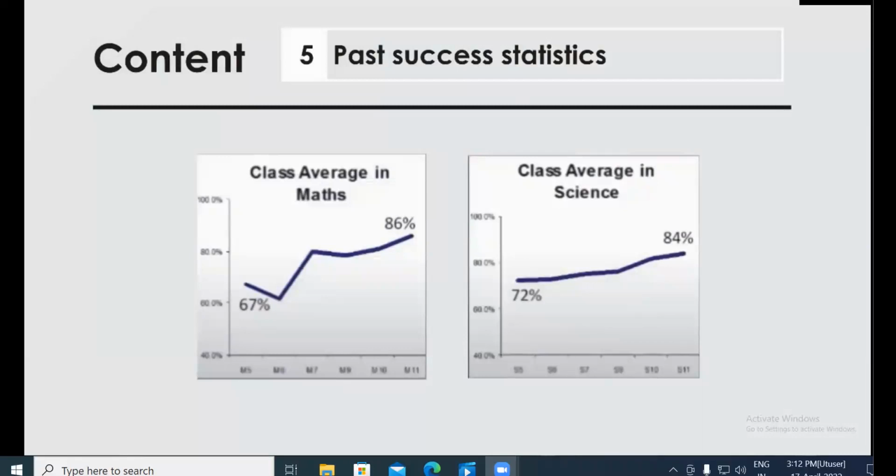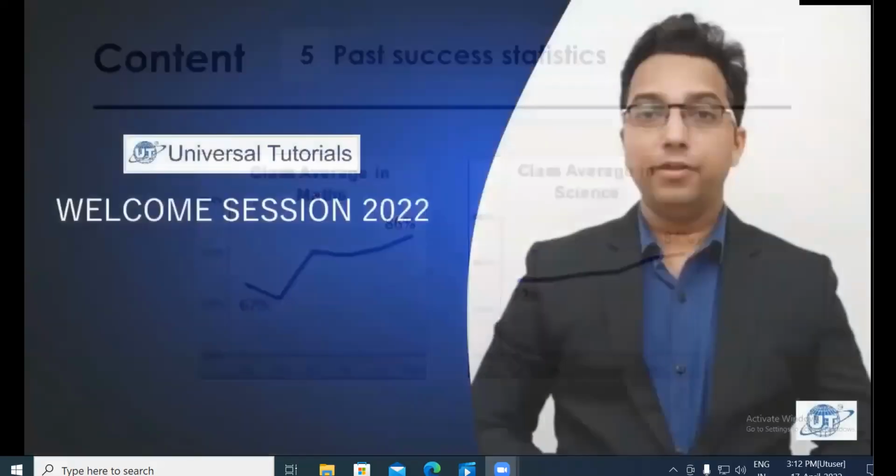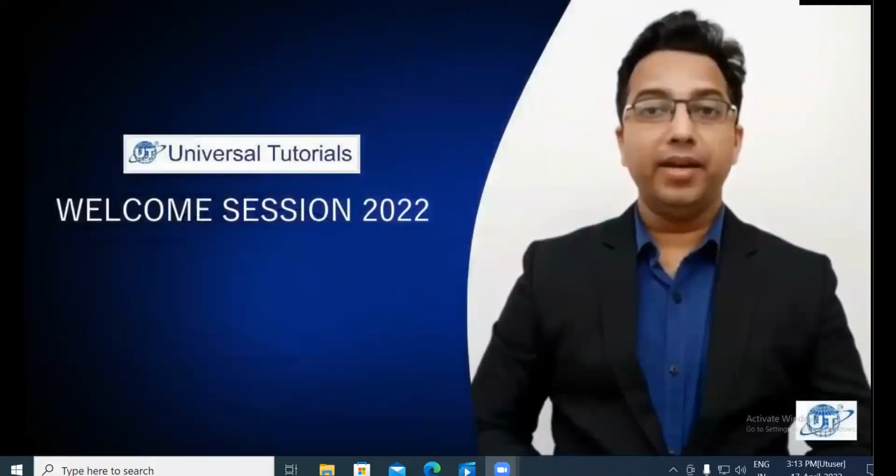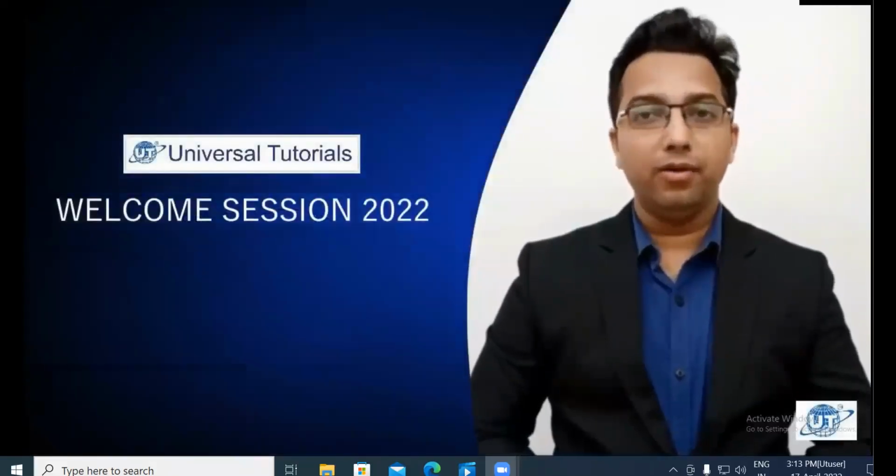But at the end of the year, it increased to 84 and 86% respectively. Another graphic shows that test 1 had only 33% students scoring above 75%, but this percentage increased to 86% in test number 8. All this happens only because of the efforts of everyone. There is no magic stick. We all need to make enough efforts to reach our goal.